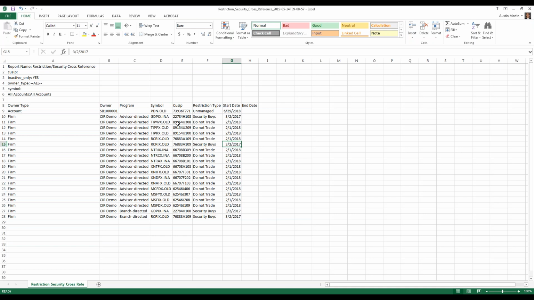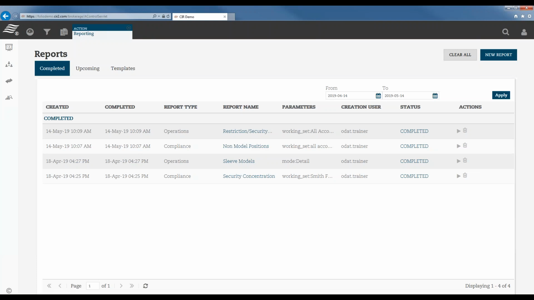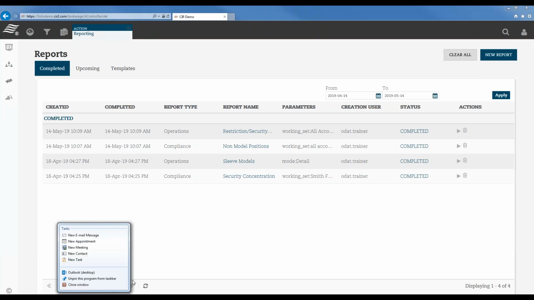TIPWX used to be restricted. This tells us it went through a CUSIP change, so the new one is not restricted. This means that you may want to review this to make sure, again, that if you previously had this restricted, you're now restricting the appropriate CUSIP. Okay. Sorry about that. Any questions on the restriction security cross-reference report and how you might use it?